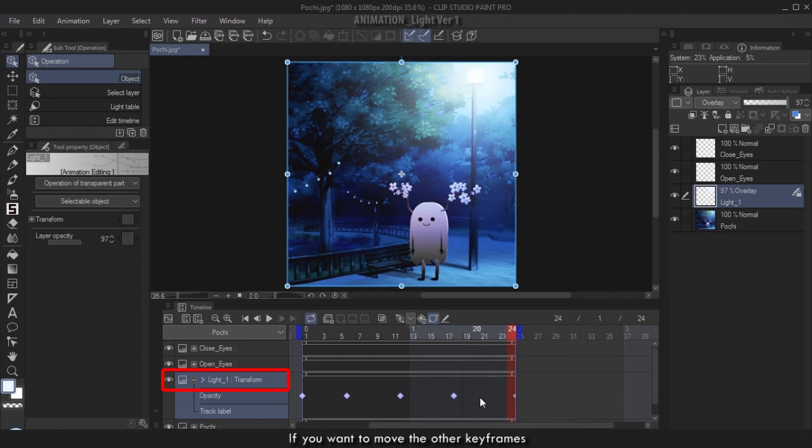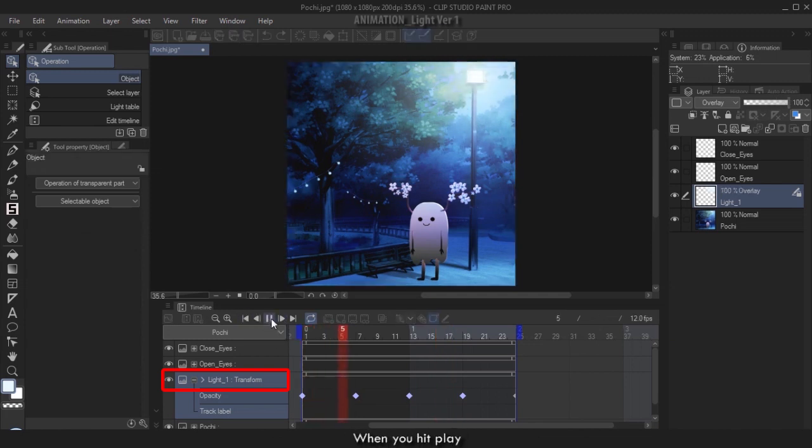If you want to move the other keyframes, because it's still saying that it's not aligned properly to the numbers, you can just select them and move them, alright? And when you hit play, okay, the change is subtle, but it helps if you want to create a loop without having any freeze frame, alright?